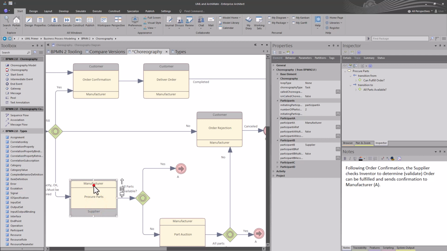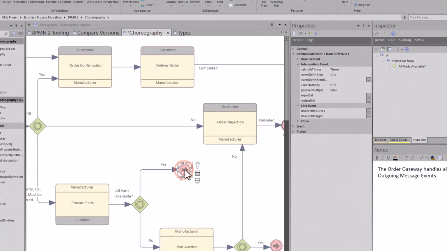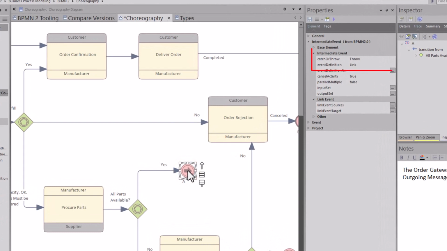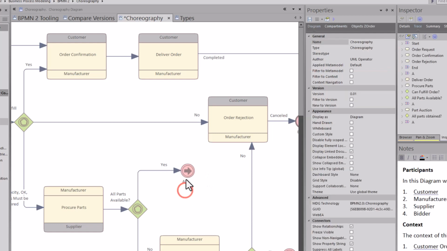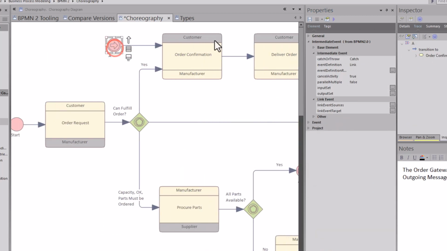Who's the primary? It's the initiator, it's the manufacturer. Are all parts available? Yes. In this case, we're using a link event here, intermediate event, to A, right? So this is a throw, the dark, it's output, and it's throwing where? To A. So I'll go to here, A. This is a catch, throw and catch. And code developers know what I'm talking about here. So here's a catch, A, into the order.